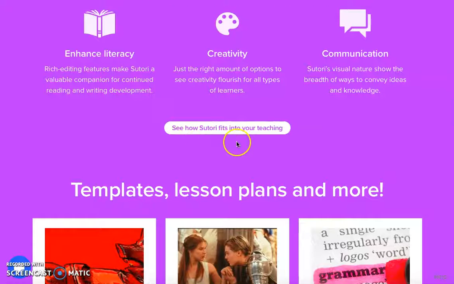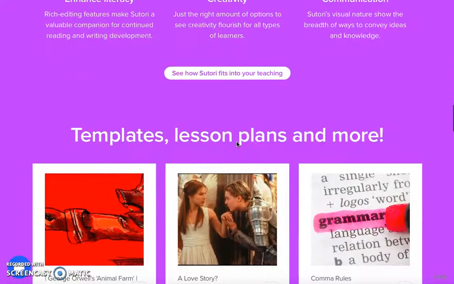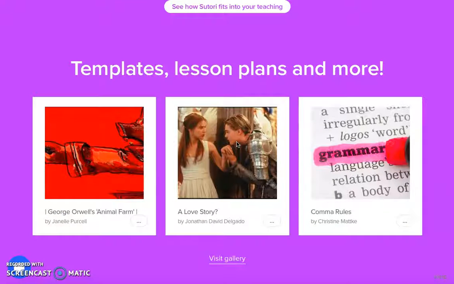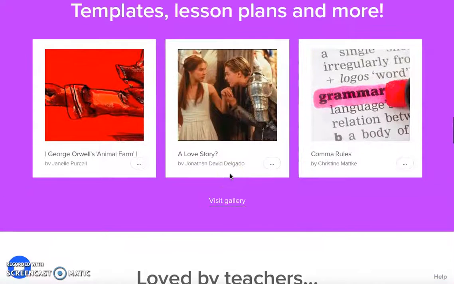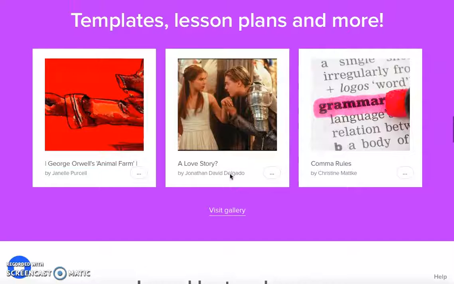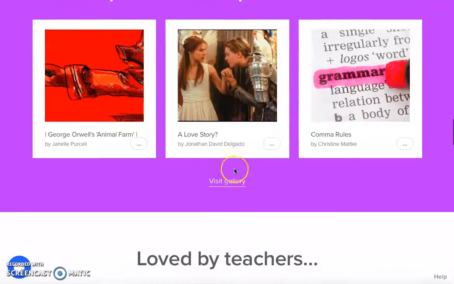Again, it's showing you how Sutori could fit into your teaching. They provide you with different templates and lesson plans and so much more. You can visit the gallery to see all these different options that they have for you.